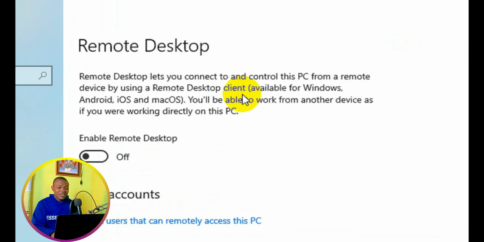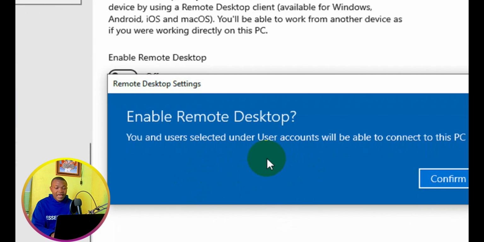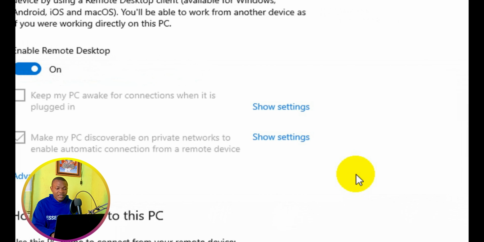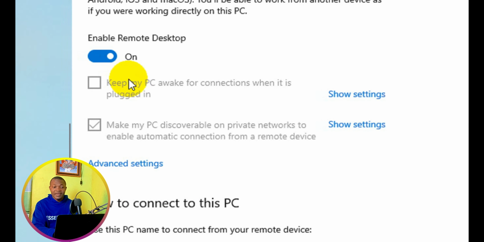So what you need to do is to simply turn on this particular button right here, and enable remote desktop. You and the user selected under your account will be connected to this PC remotely. Click on confirm. Boom. It's as simple as that. You have enabled it and you can add a user to your account. So basically, this is how to enable remote desktop on your Windows PC.